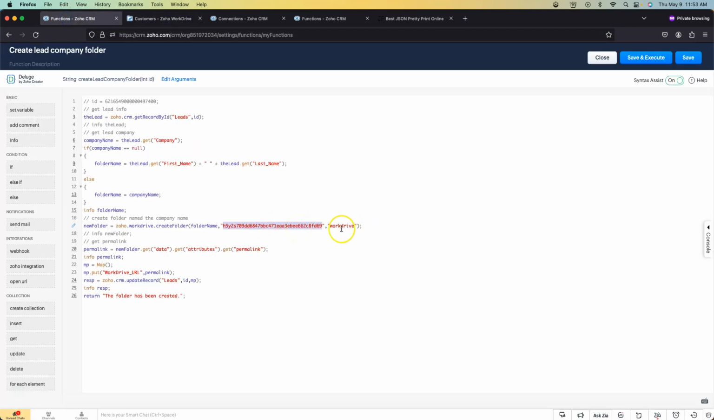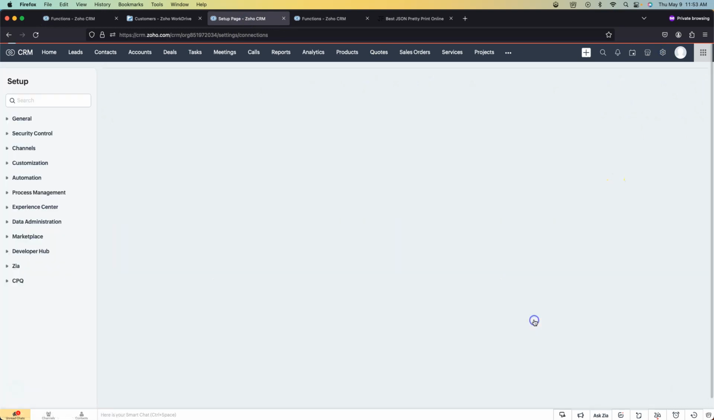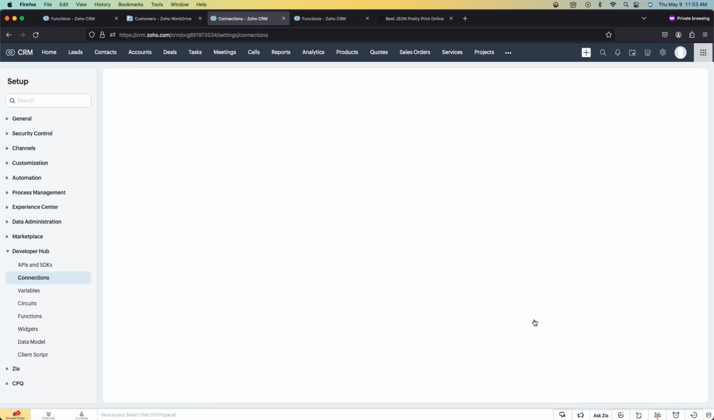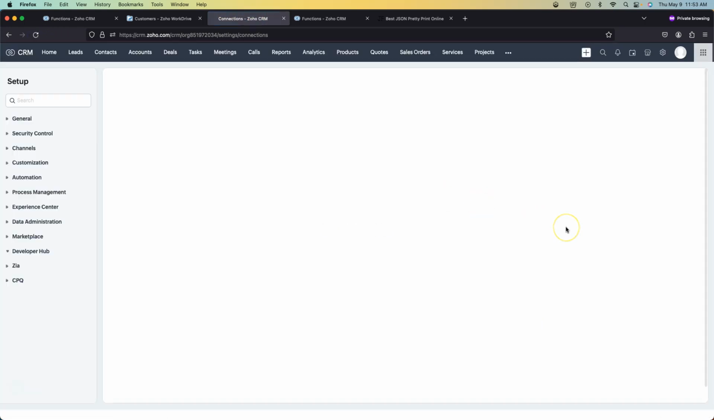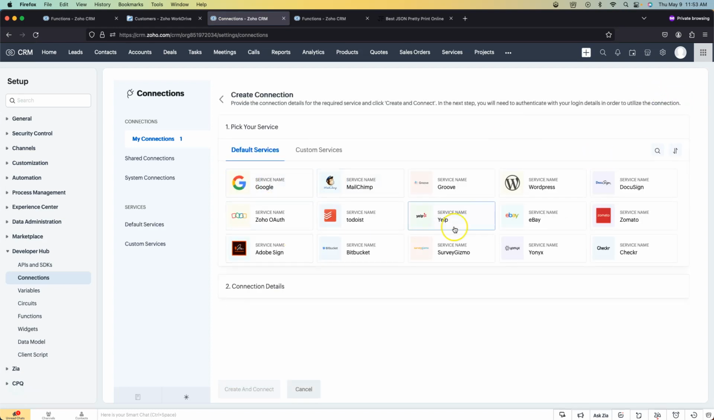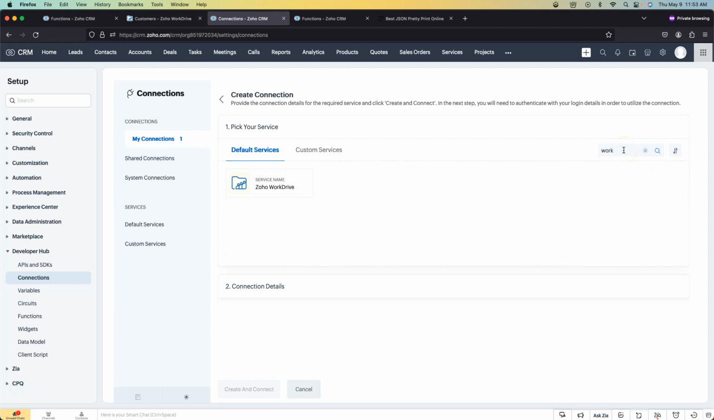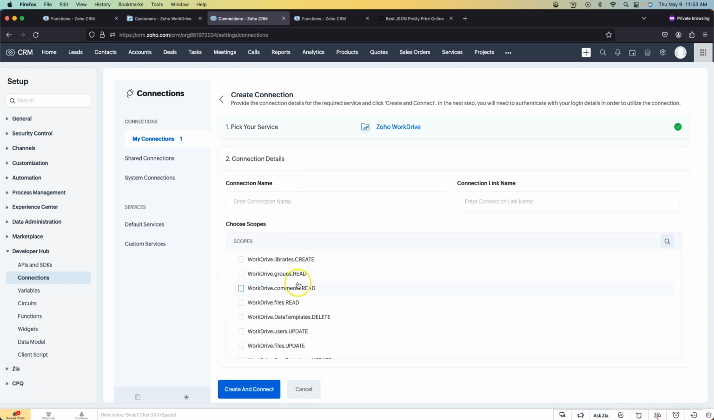The other thing you'll need is a connection. So WorkDrive. So where do we get that? Okay, you go into settings, connections. Let me refresh the page. Okay, and create a connection. So you can see there's a bunch of things you can choose from. You can just search here and put in work, and you'll see WorkDrive as an option that shows up. And then you pick what your scopes are, you name it.